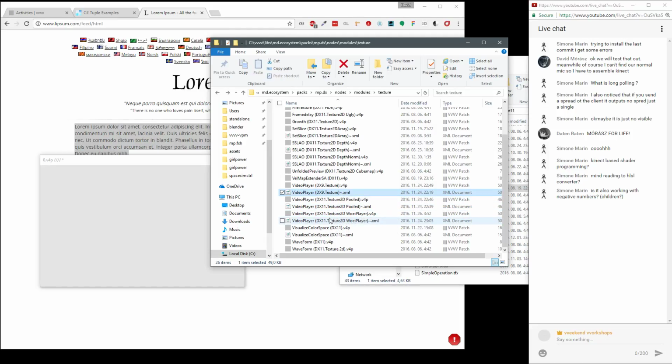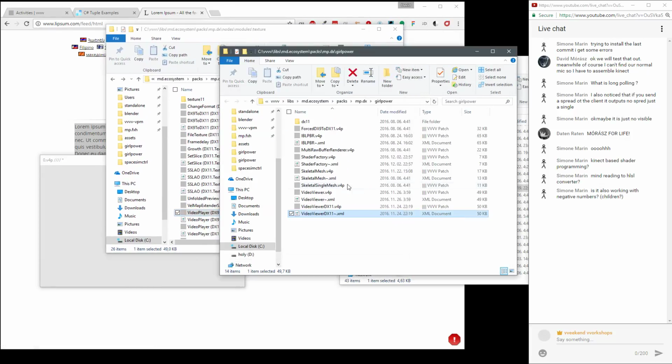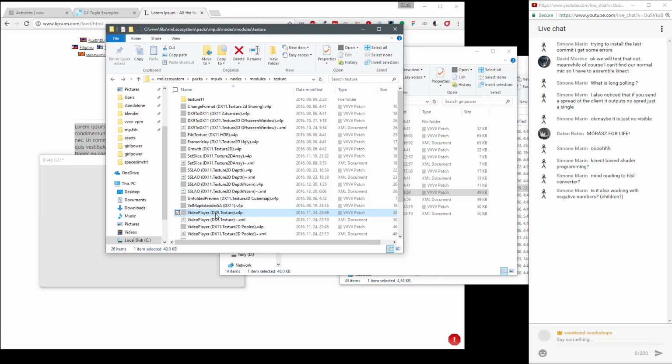Video player, did I demo it during the last workshop? Because actually there is a girl power patch for it. So if I open a new window and go back, and here's a video player, video viewer. So now this is a DirectX 9 node.